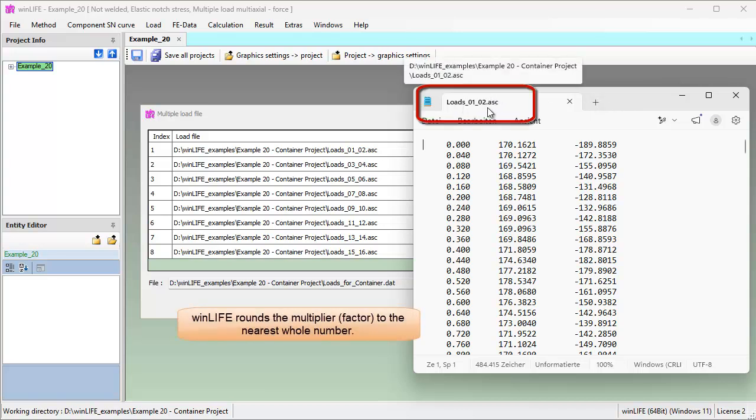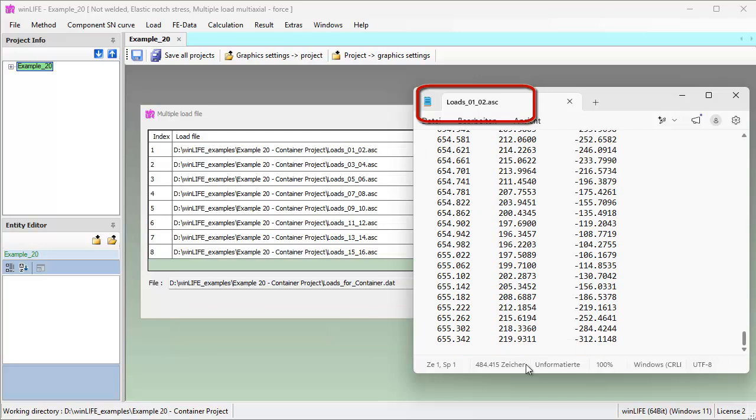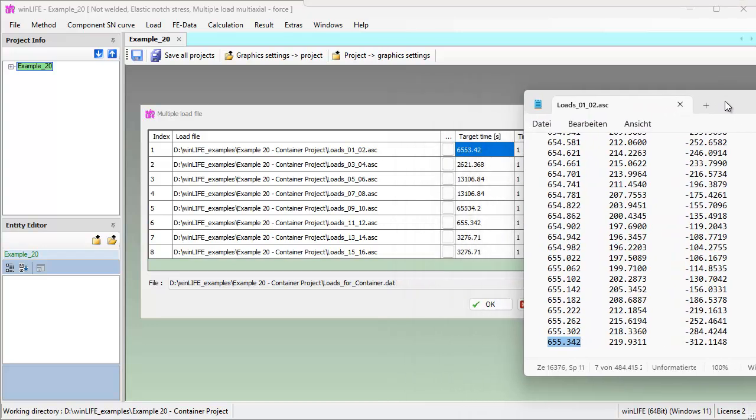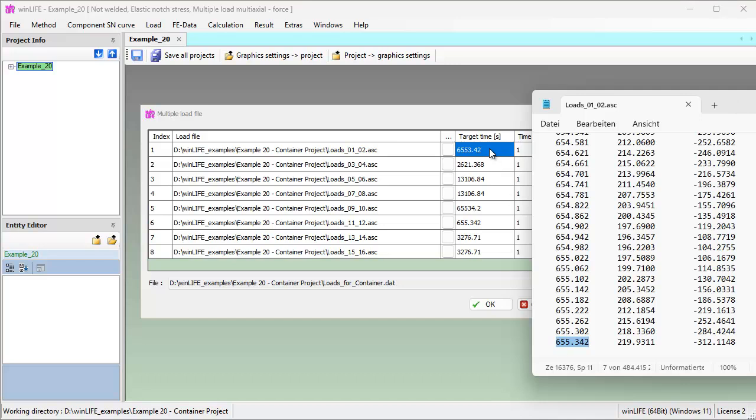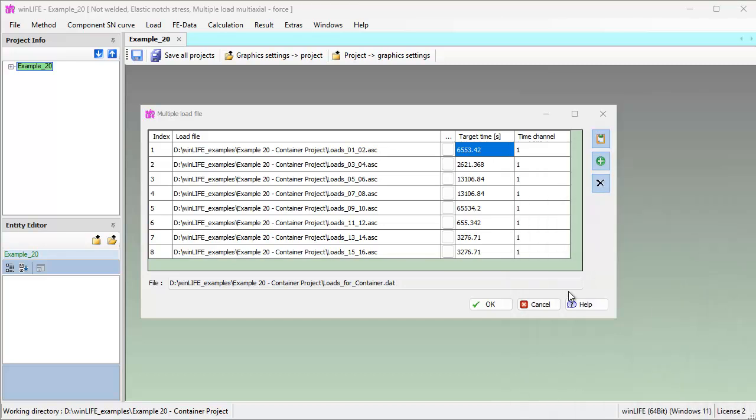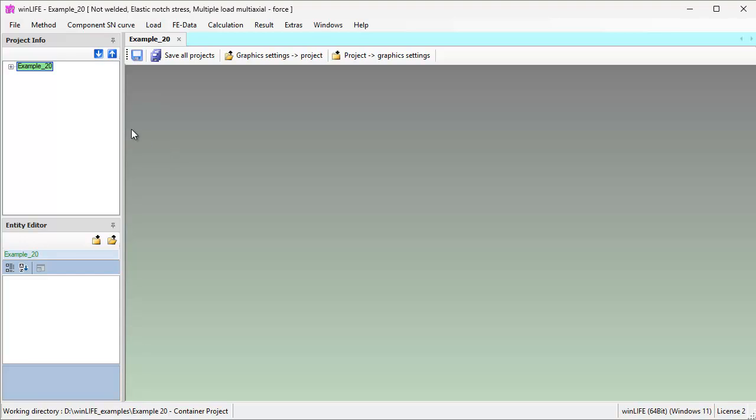Let us examine this procedure in detail. The first subproject is described by the load file loads 0102. The total measurement duration is 655.342 seconds, as shown in column 1. Because the target time in this case is 10 times as long, a factor of 10 is used to scale the total damage from the measurement.